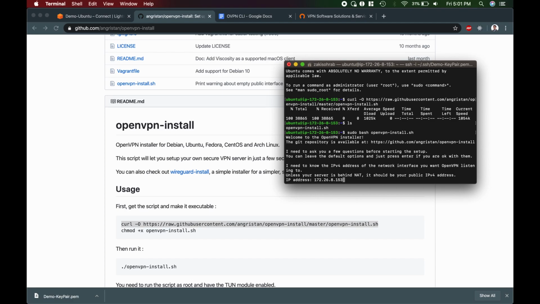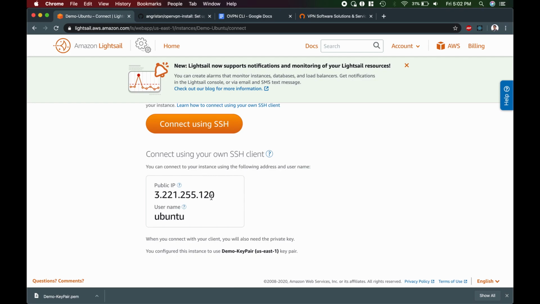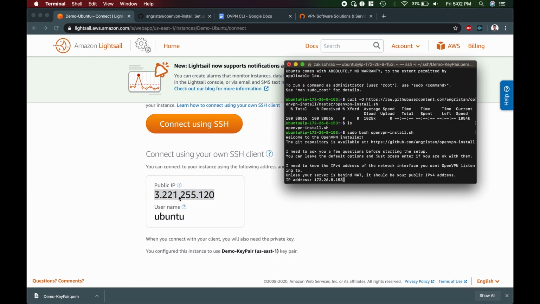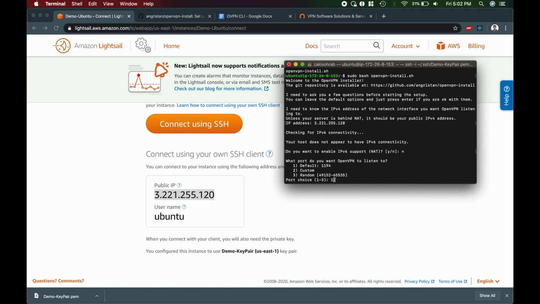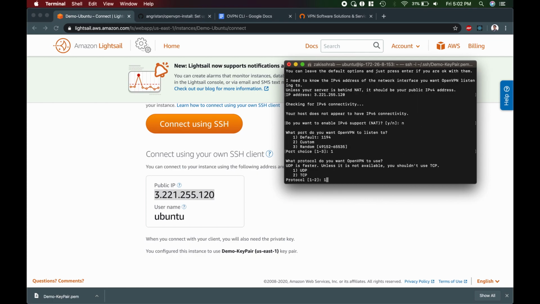And it essentially will go through a series of questions asking you for certain setup requirements. So first it's going to ask for your IP address. We assigned a static public IP address here. So that's all we have to put in here. And I'm not going to configure IPv6. I'll use the default 1194, and UDP is faster.